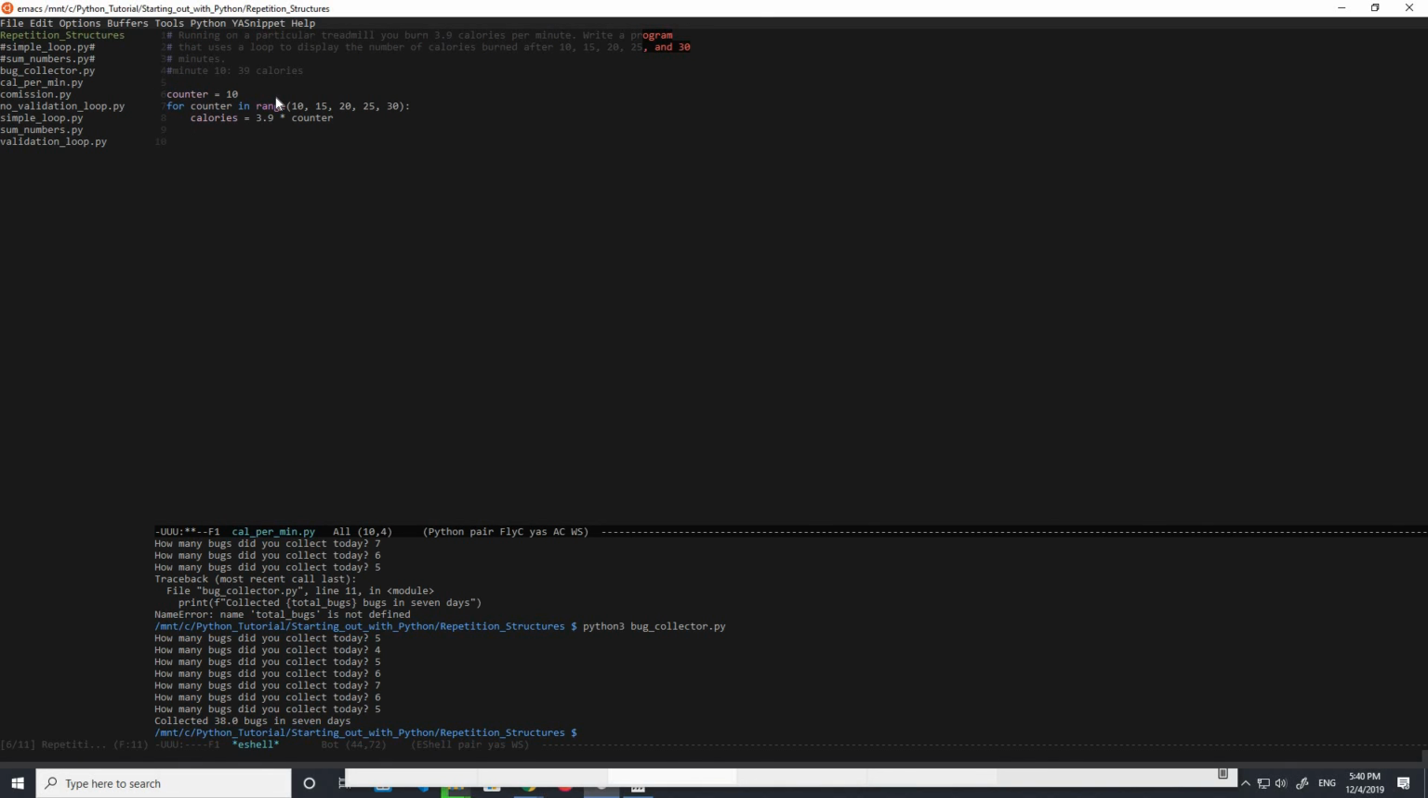Let's see if this works. Yeah, we'll want this inside the loop, so let's try it on 1. Minute counter, calories burned. Calories burn. Let's see if this works. I'm not so sure if it will, but we will see.